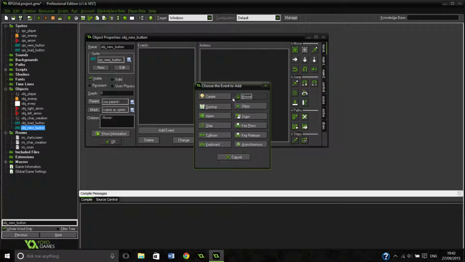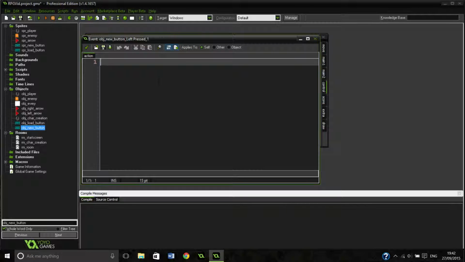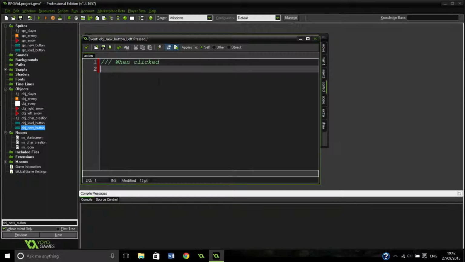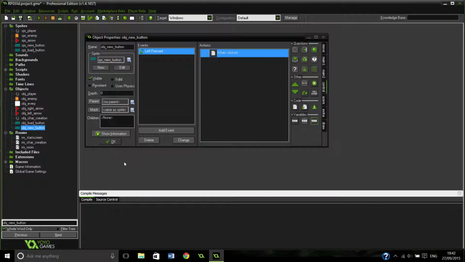Go to our new one, we're going to do exactly the same. Left pressed. Apart from this time, we're going to go to a different room. So we're going to go to room char creation. It's our character creation room. Oops, done that wrong. My fingers are sticky, it's not good on a keyboard. So we're going to go to our character creation room if we want to create a new game, basically.